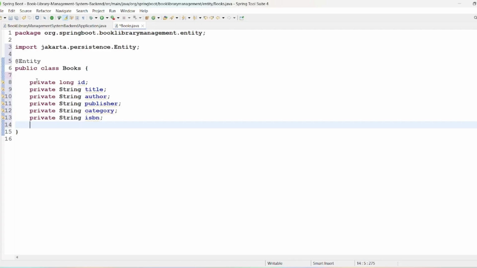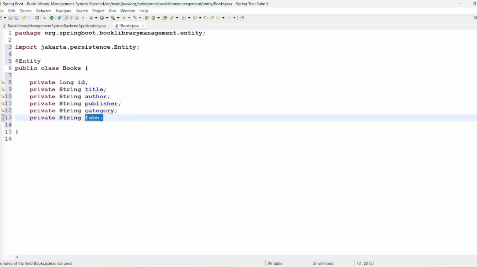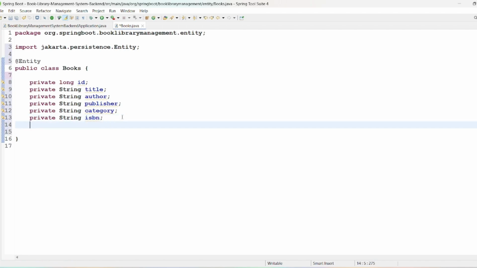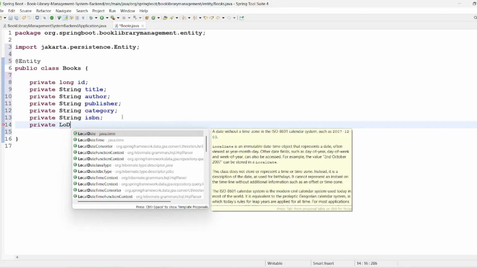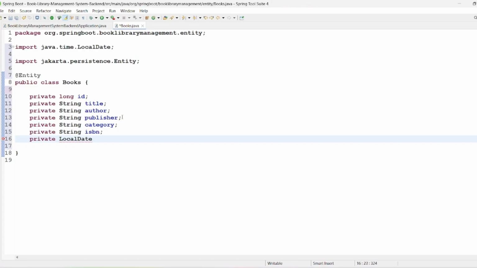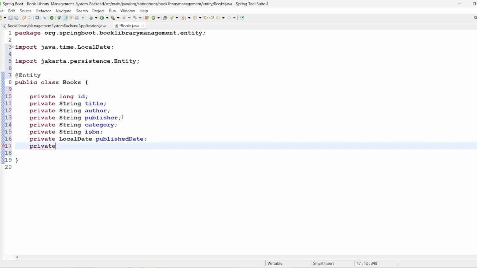ISBN number. This is the international number to identify your book. You can find the book with this number. For that reason, you need this. Then we need a private LocalDate, LocalDate, named published date.